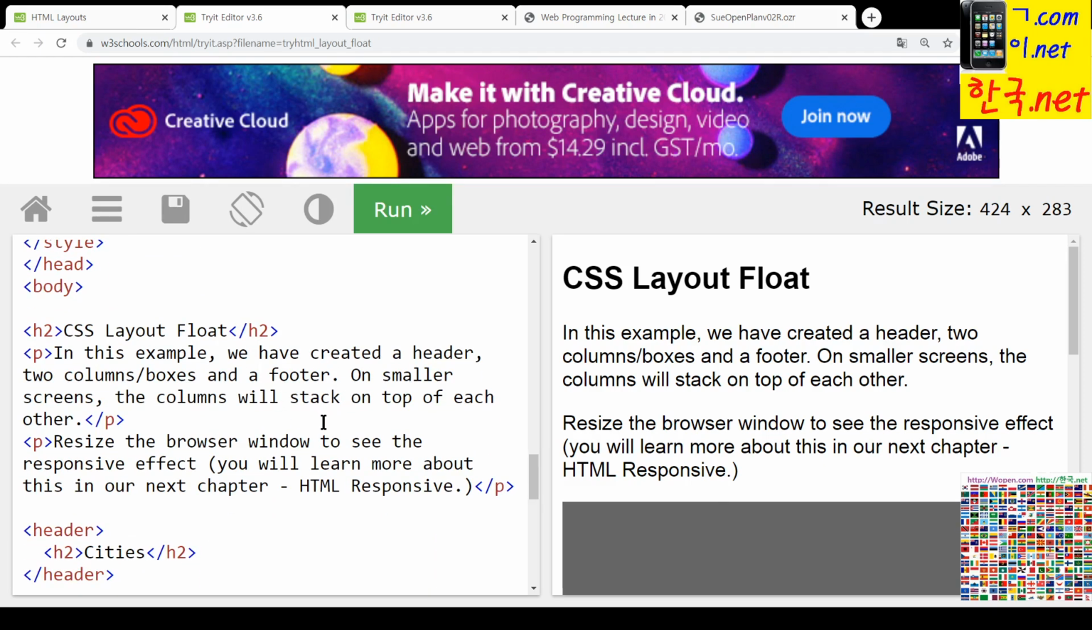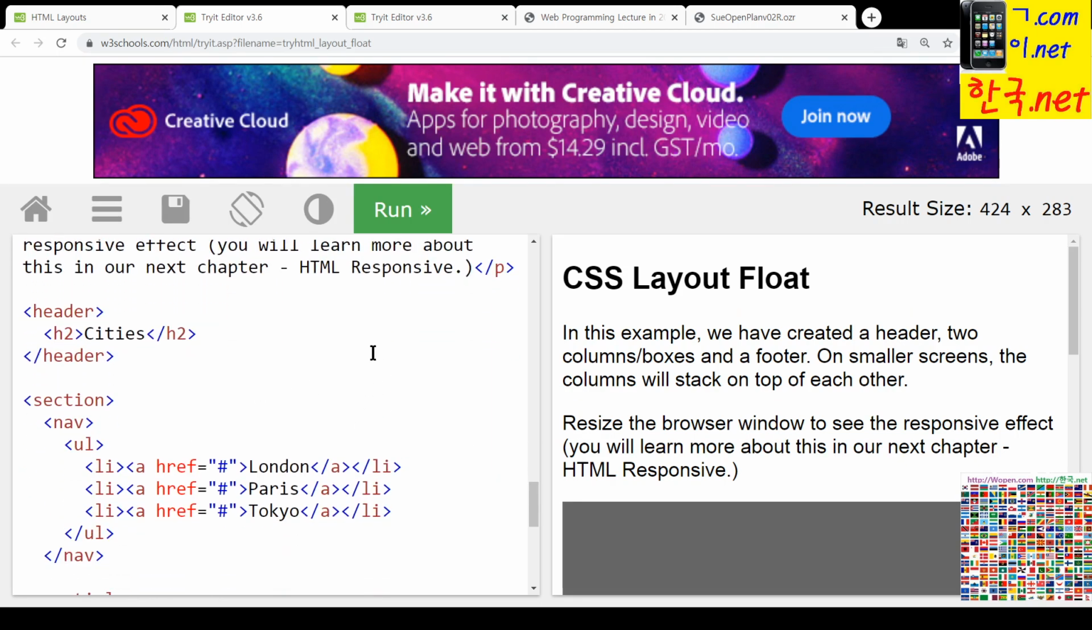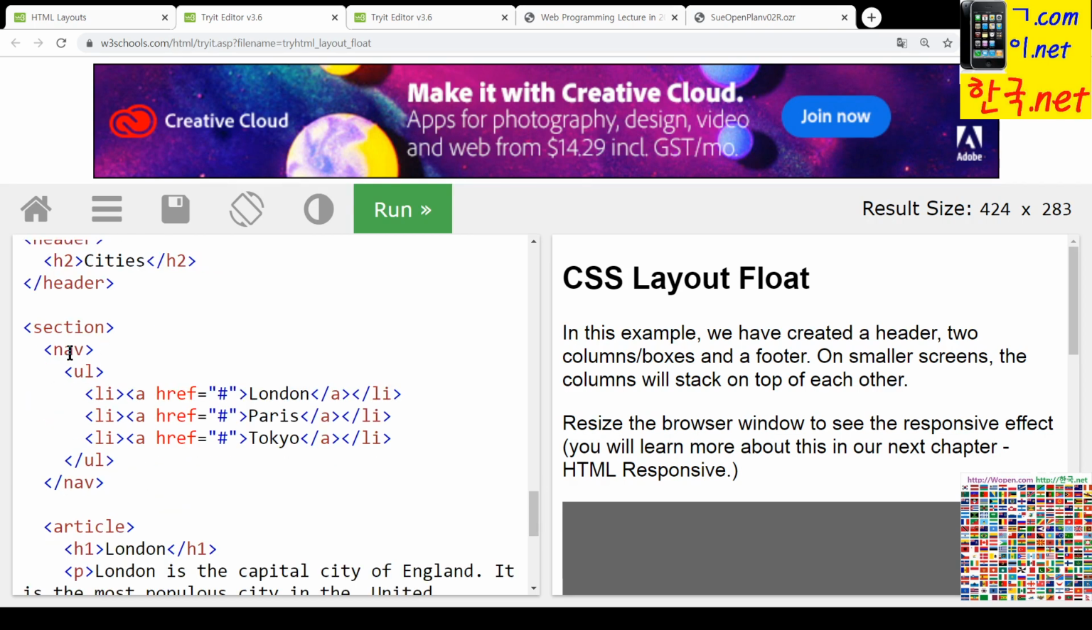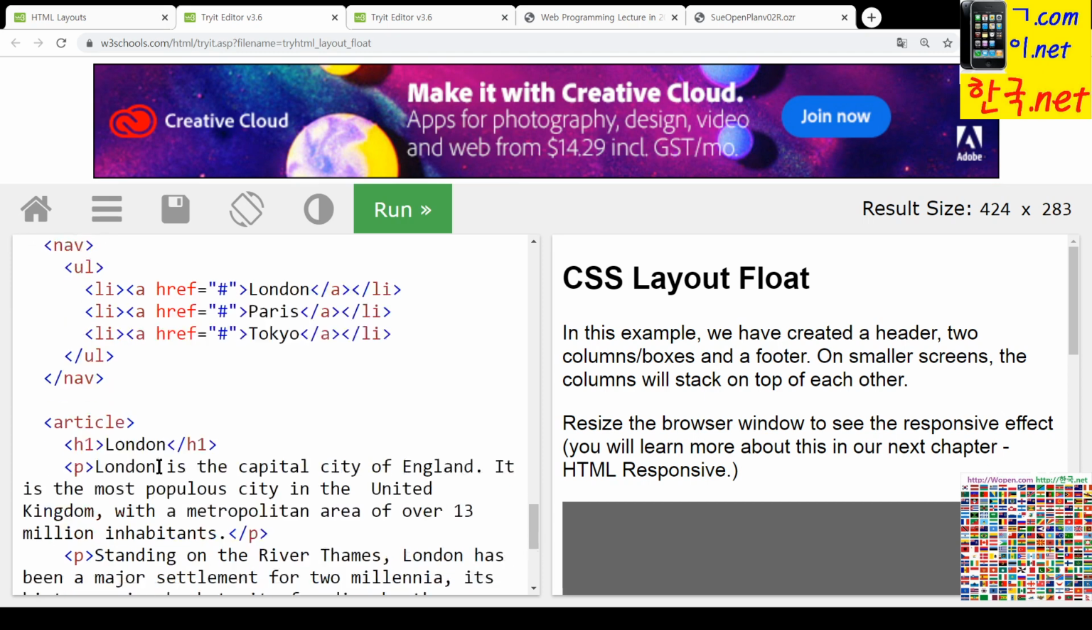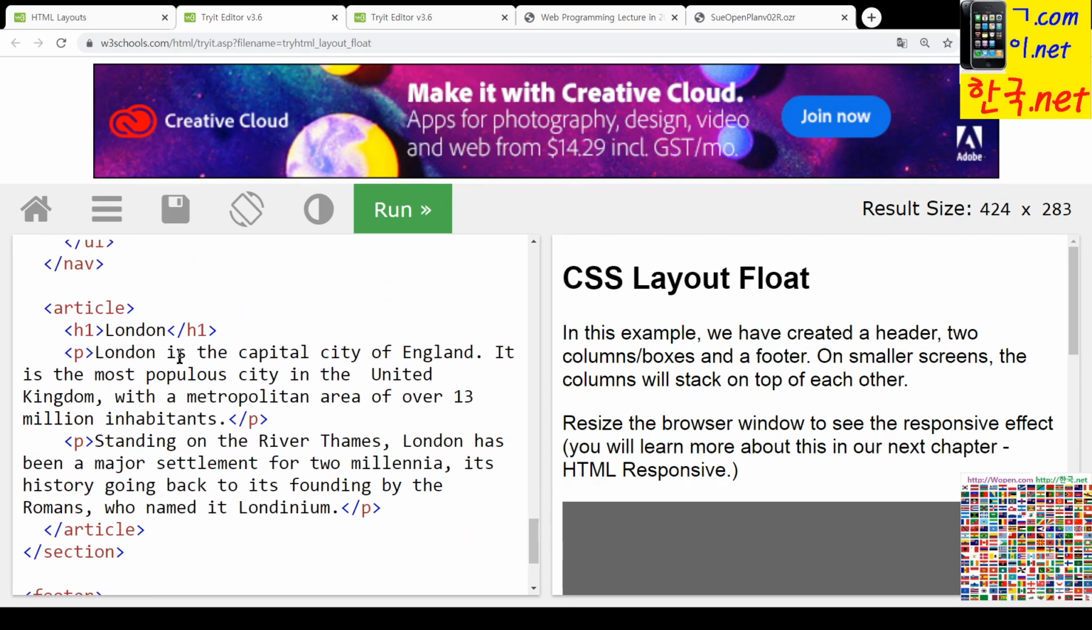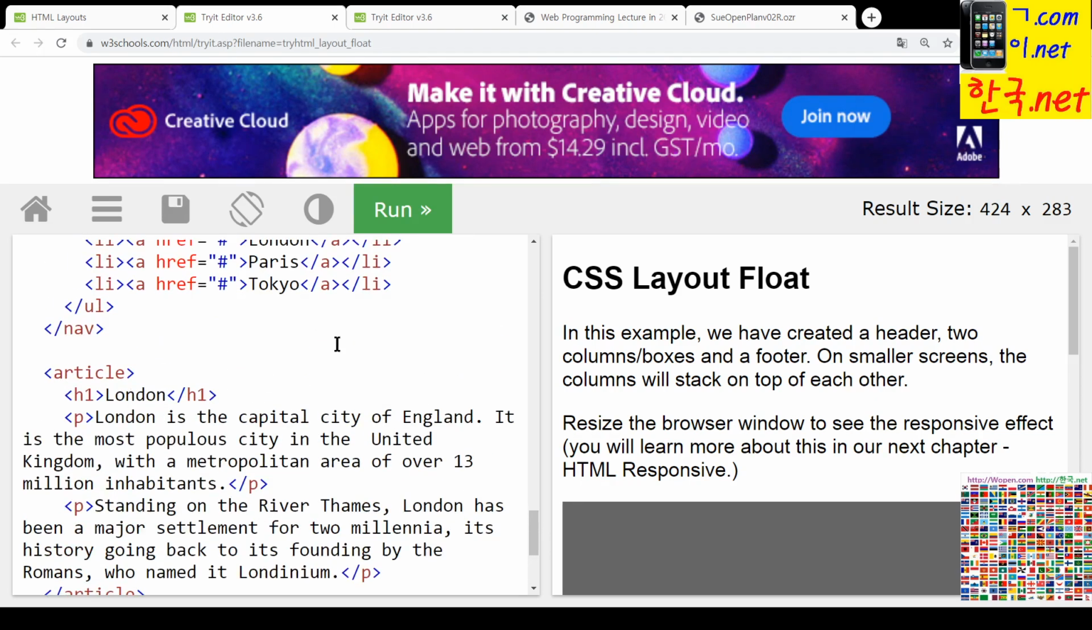This one is related to the layout. And the HTML5 layout related elements are related to HTML5. That means the header, section, navigation, UL, navigation, and the article are newly introduced in HTML5, and those are related to this layout. Okay.